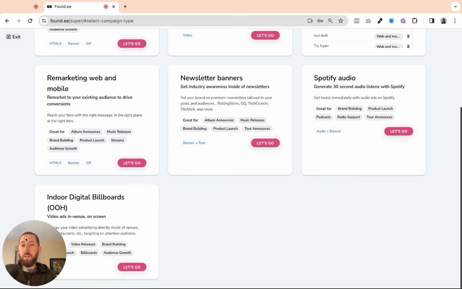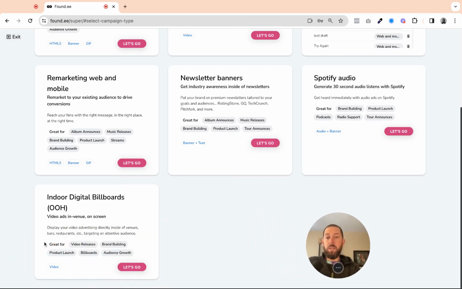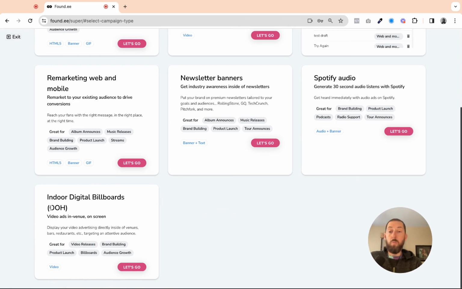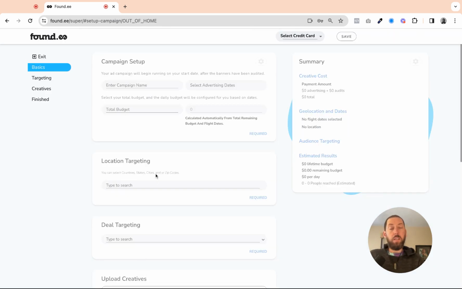Okay, let's talk now about these indoor digital billboards, which are out of home, also known as OOH. That OOH stands for out of home. Okay, let's go. Jumping in here again, the campaign setup process is going to be very similar to any of our other campaigns from a standpoint of what you're seeing and selecting along the way.